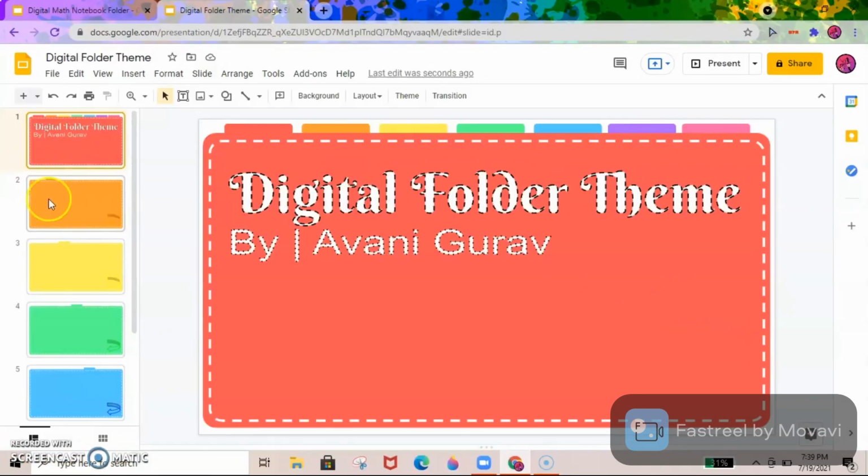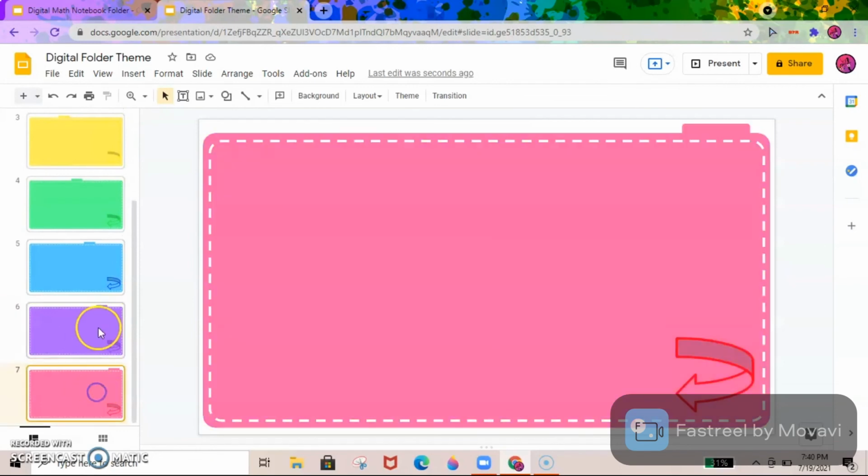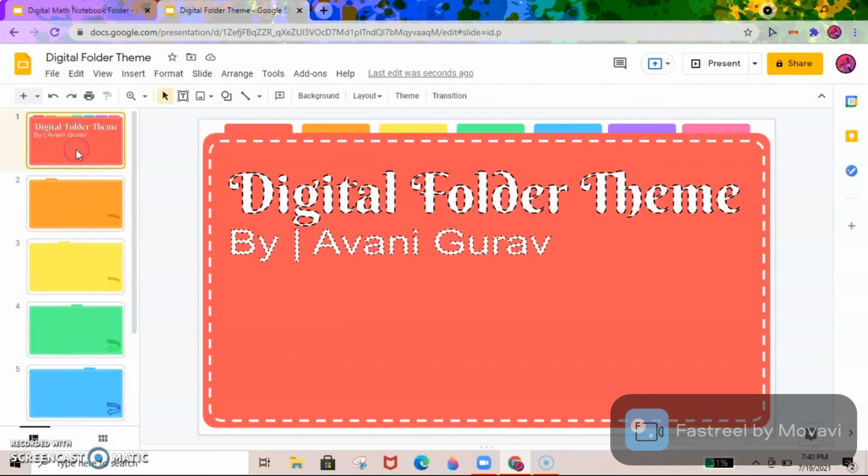And if you want, you could decorate your orange, yellow, green, blue, purple slides however you want. You can type in whatever you want, but this is the original folder theme, and that's how I do it.